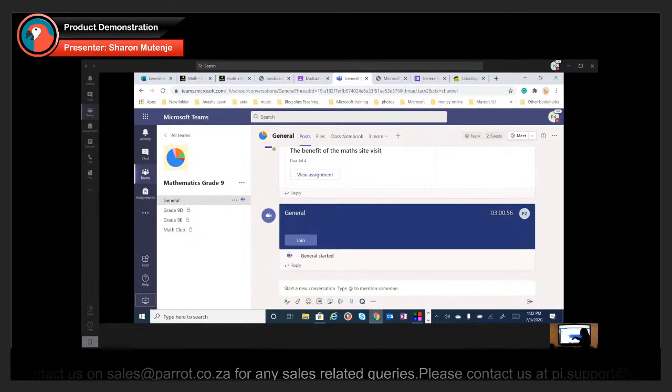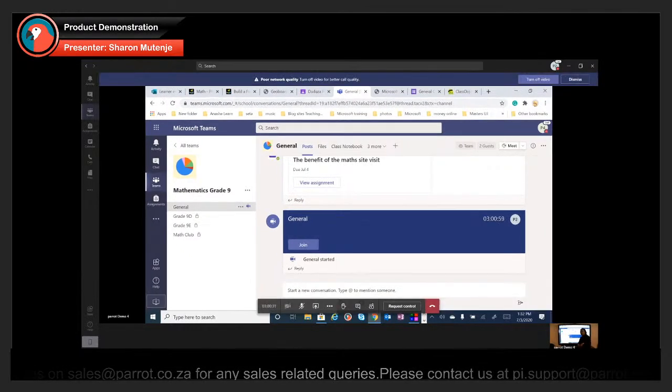As I post information, the first part that you have is just your general posts. If you want to communicate something to do with exams, or tell them that you have posted an assignment, or shared some notes in their class notebooks, you can collaborate with your learners here. And if you have another teacher who is assisting you on that particular subject, you can add them to that team, and they can also collaborate and communicate with your learners.